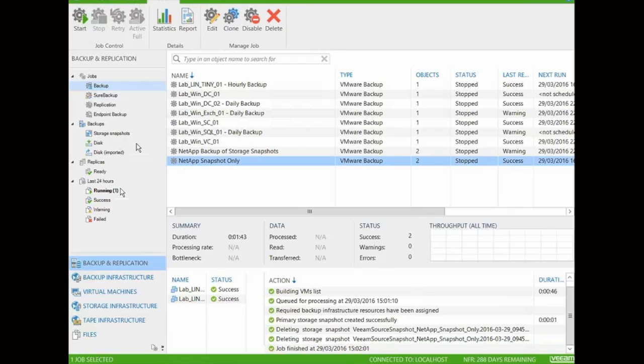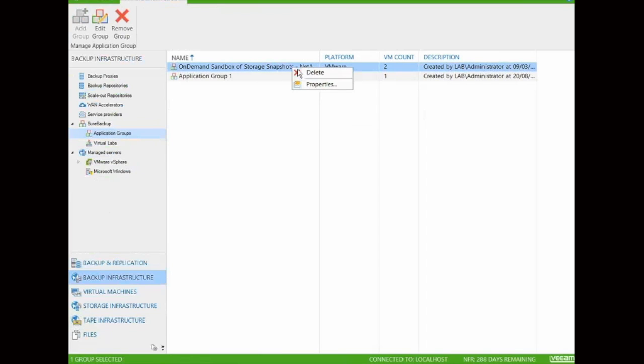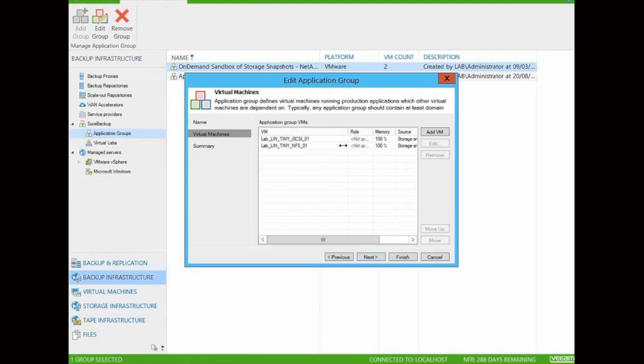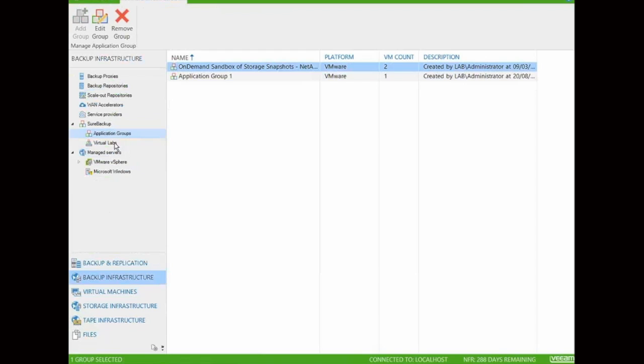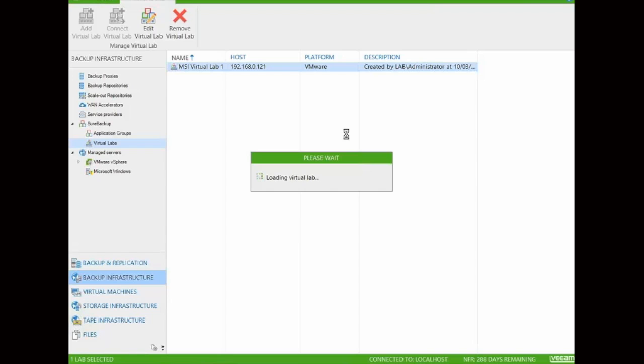So from this, in my backup infrastructure, I've created an application group called OnDemand Sandbox of storage snapshots, NetApp, and if we go into this, you can see that there are two virtual machines captured in here, one iSCSI and one NFS. And then I'll show you a virtual lab, which is basically just a vSwitch on one of my hosts. I have three ESXi hosts, relatively small, with lots of direct attached storage, and I'm currently using the Data ONTAP Edge virtual appliance.